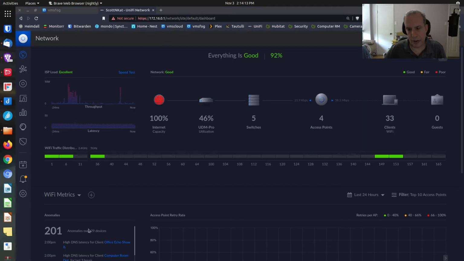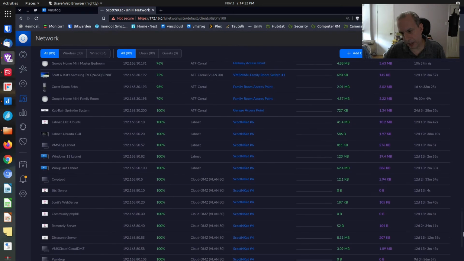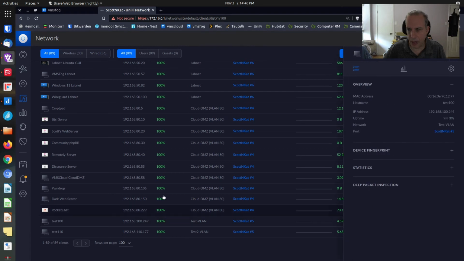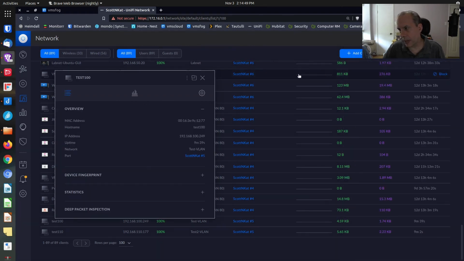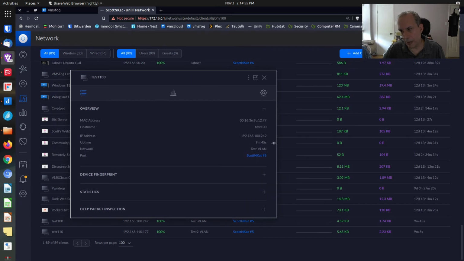Here we are back on the UniFi controller program, and I'm going to go ahead and click on Clients. And I'm going to go all the way to the bottom of the client listing. And there we have test 100 running at 192.168.100.249, and we have test 110 running at 192.168.110.177. So right now, these are DHCP addresses, but we can click on one of these on a UniFi network, and most other routers will provide the same type of capability.